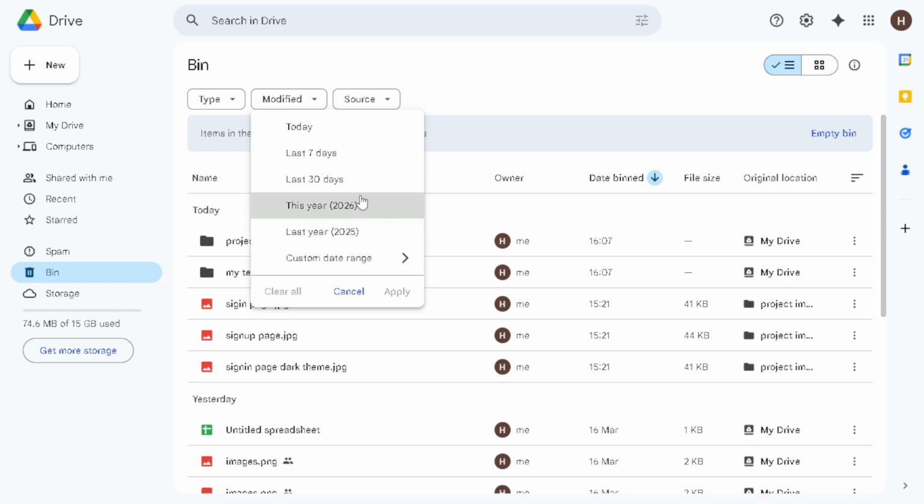Now, if you're still on a mission and want to dig a little deeper, you can also filter the results by time frame. Look for the drop-down menu under the Modified tab. You can set specific periods, such as the last 7 days or the last 30 days. Plus, if you're on the hunt for something older, you can even set a custom date range. This flexibility can be a lifesaver if you're searching for something a bit further back in time.